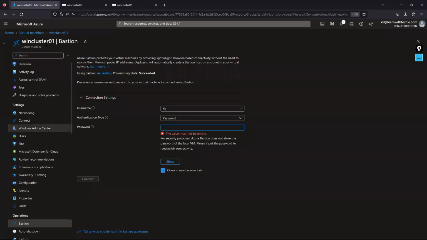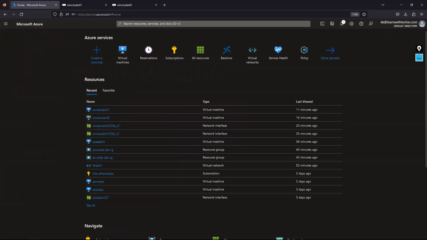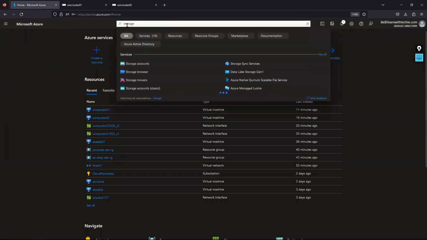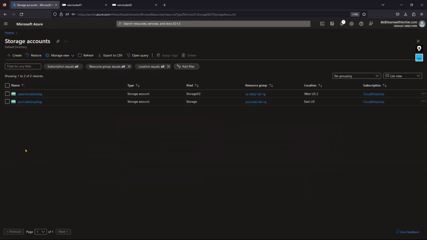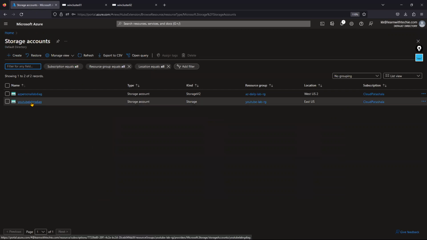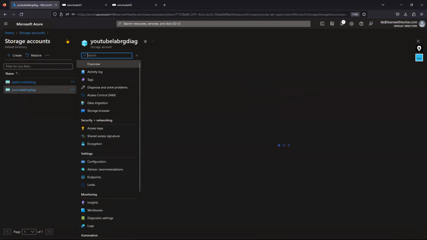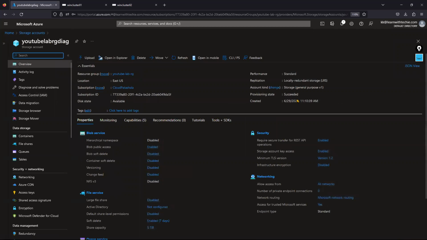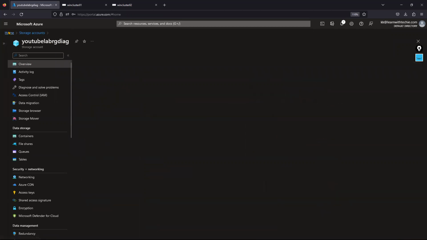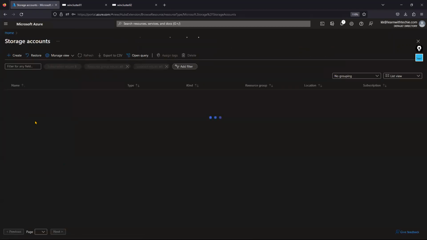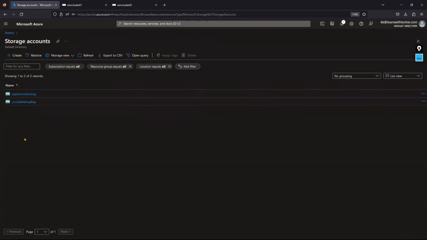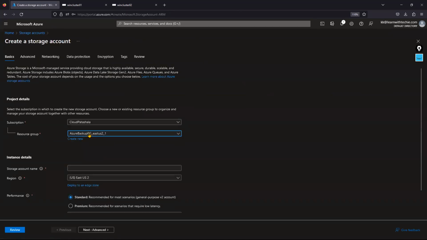So for this, go to the home. Let me try to find the storage, yes, storage account. This is one of the storage accounts. I will create one more storage account and use it, so you will get the idea also.